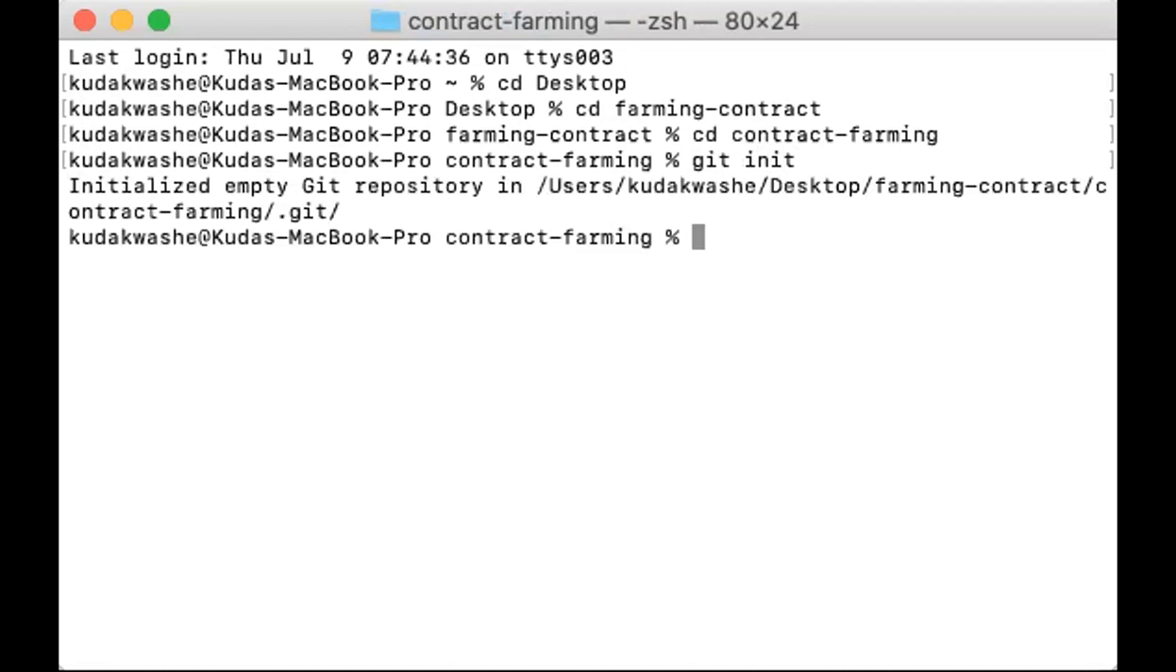Then initialize the Git repository. At this point in time, I would want to open my IntelliJ. Then I'll say File, Close Project, in window. File, Close Project. Then okay. Then I share with you guys.